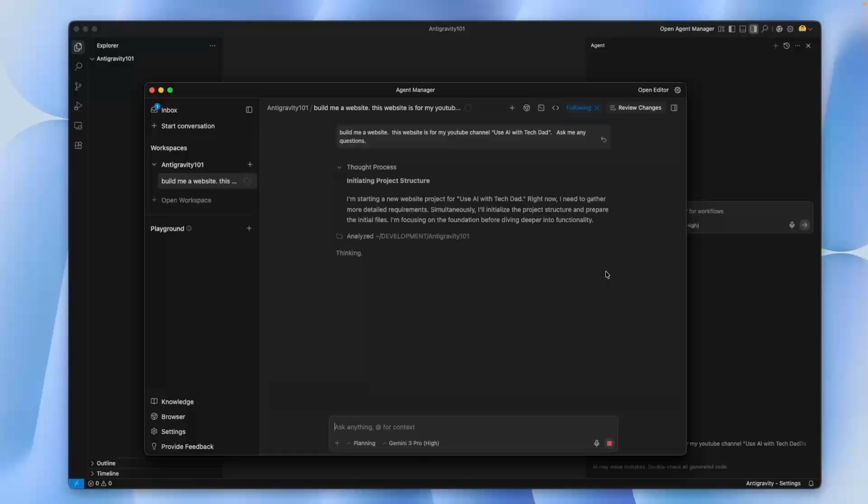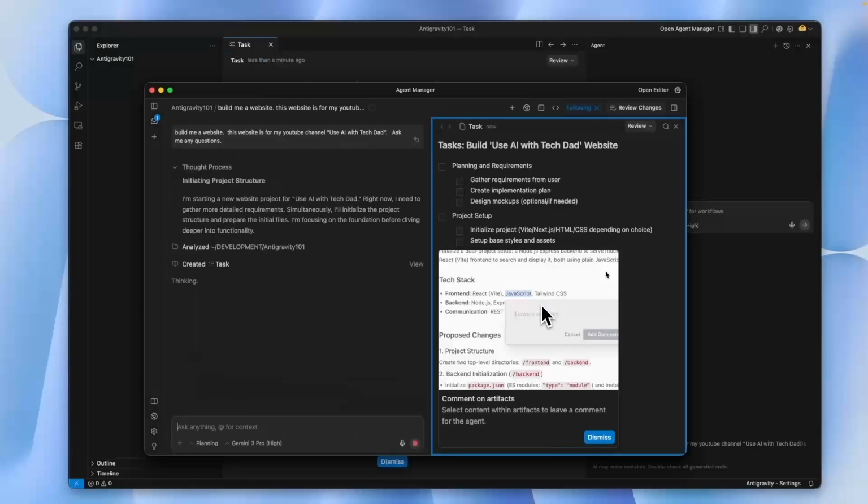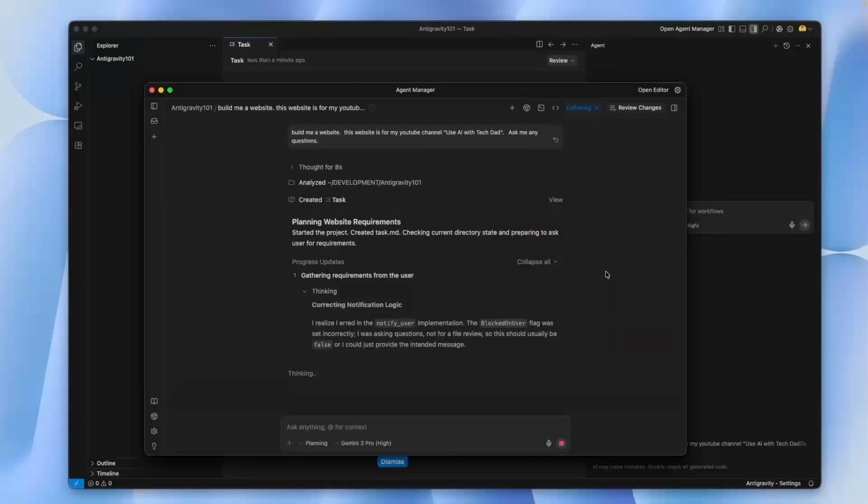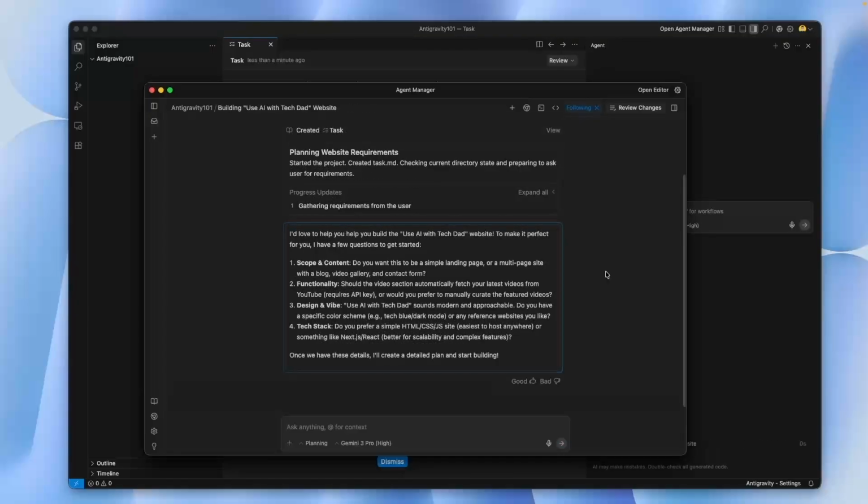See, it starts planning. The benefit of Antigravity's Agent Manager is that it acts at a high level. It seeks confirmation. As I said in my podcast, working with agentic AI is two steps: provide clear instruction, then verification. Because I asked it to ask questions, it's gathering requirements. First, simple or multi-page. Second, should it auto-fetch latest videos from YouTube? Wow! Because I mentioned YouTube, it realized that having YouTube videos showing on the website might be useful.